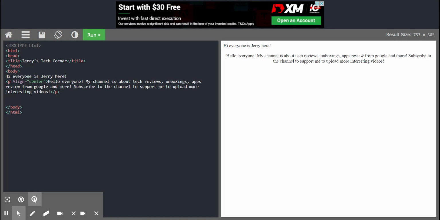This is useful if you want to add extra space above or below a block of text or a heading. By inserting multiple BR tags consecutively, you can increase the amount of space. So I'm going to show you how to add a line break.